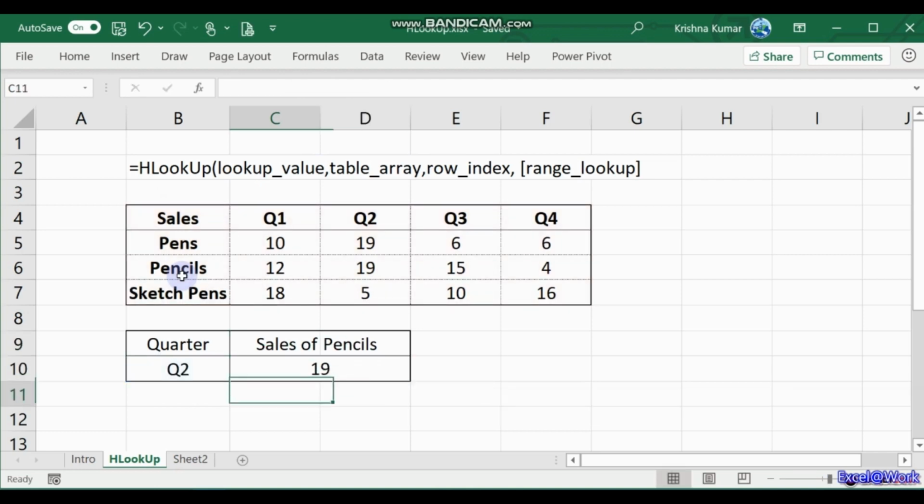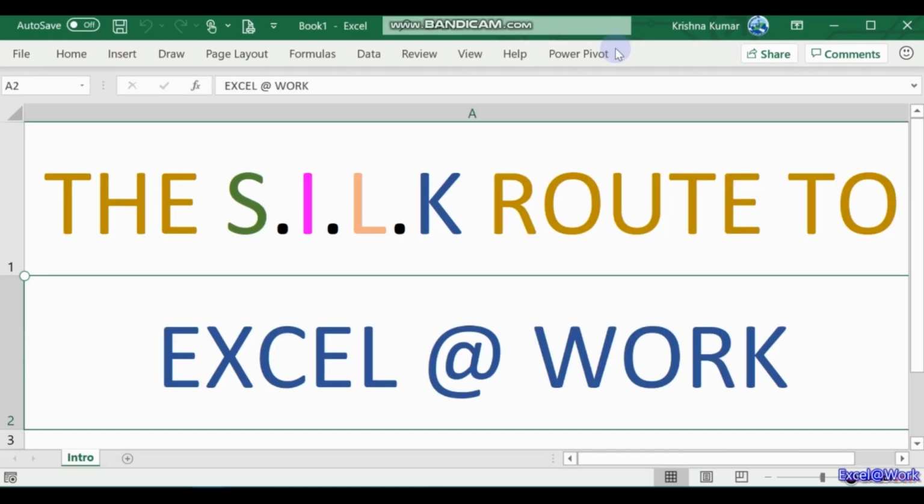19. So what happens when you go for Q3? It changes to 15, this cell here, and for Q4, it's 4.